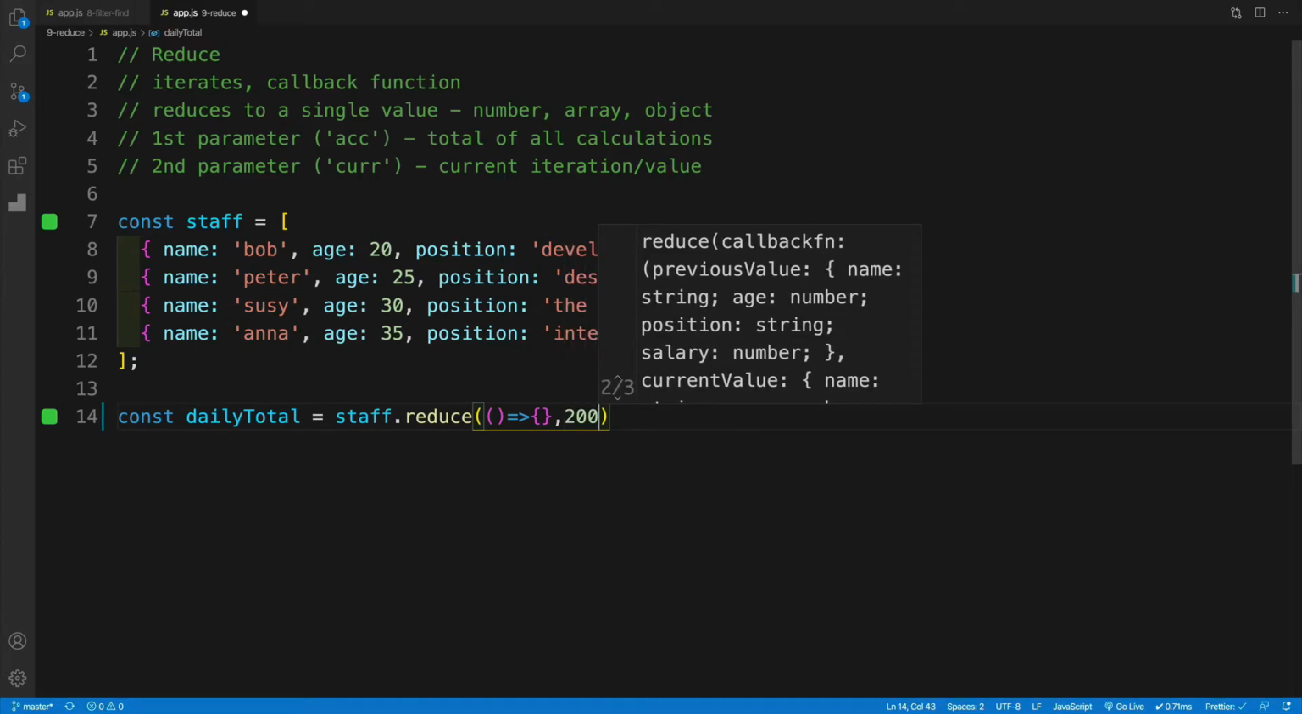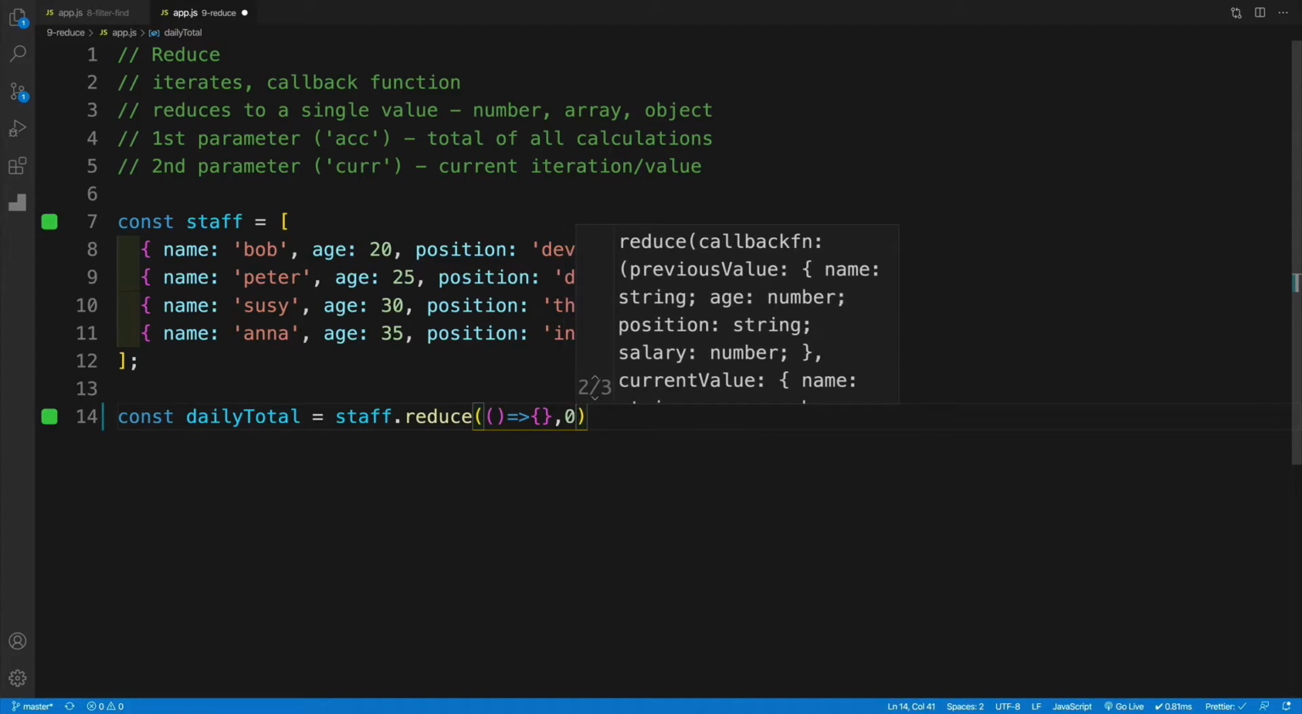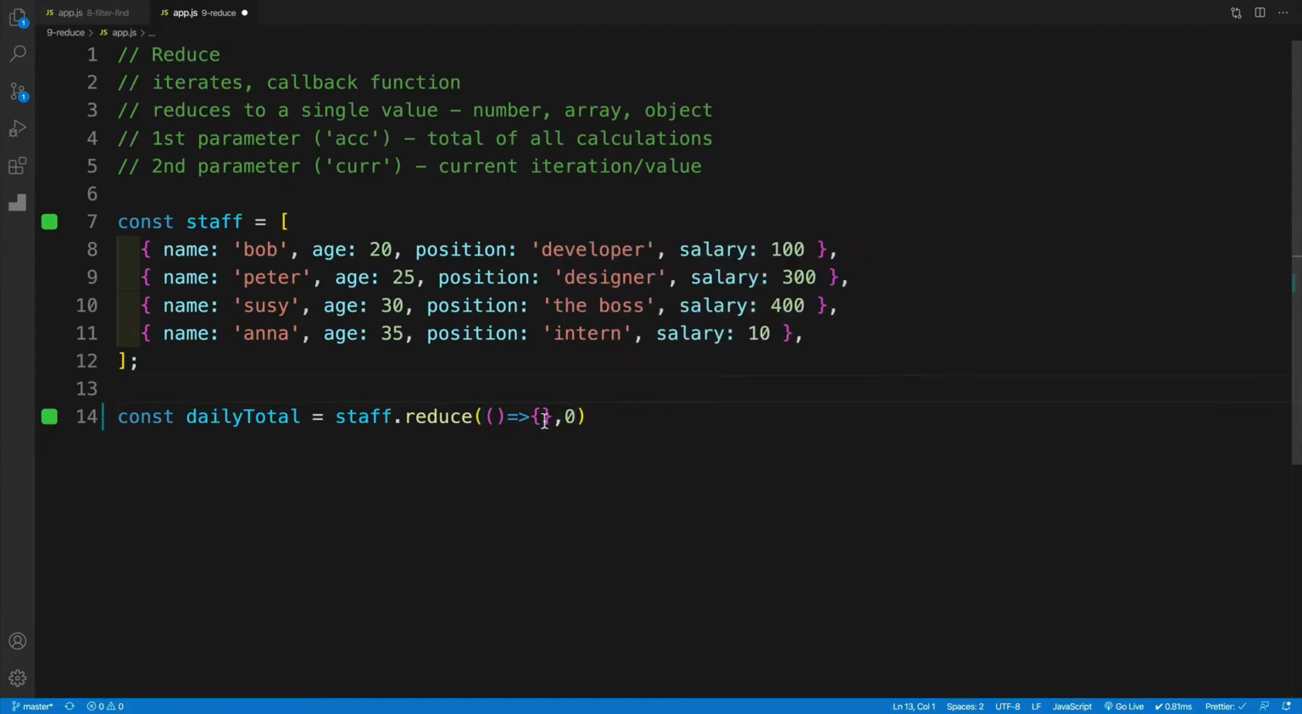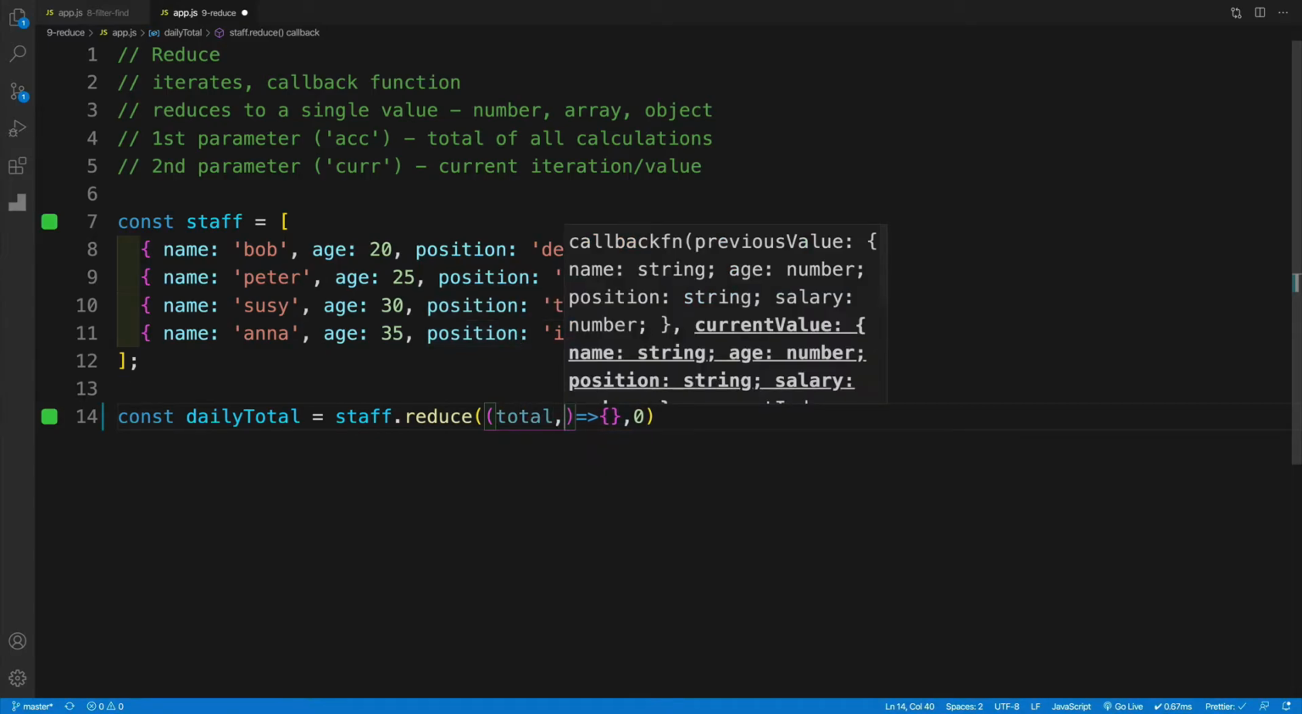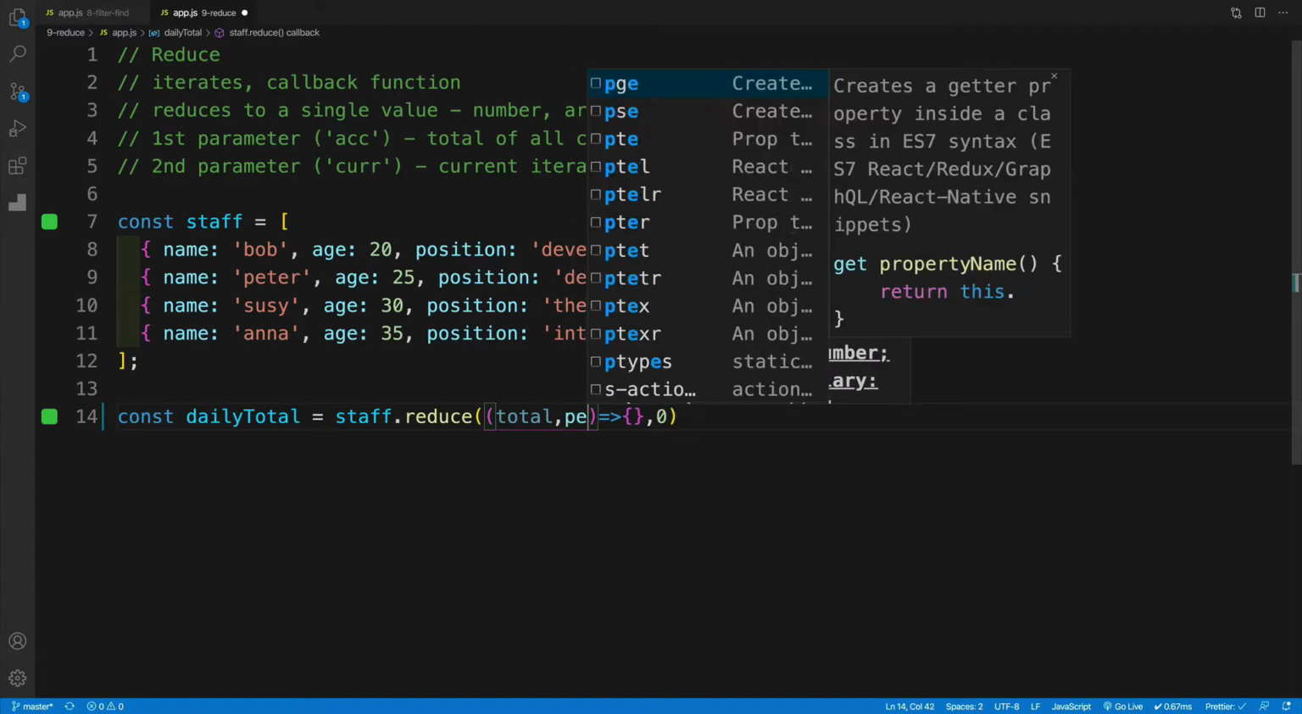That just means that my initial value will be 200. So of course, that will be added to all my values. Now I'll start with a 0. And then of course, I have my callback function. And then, like I said, two parameters. First one, a lot of times called accumulator, but we can call it, for example, total, which is going to be my case, and then that current item. So since I have people, though, I'm just going to call this person.